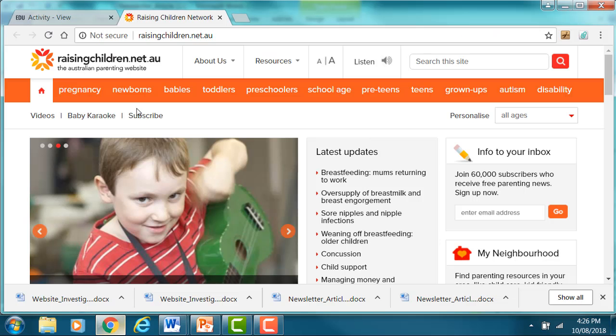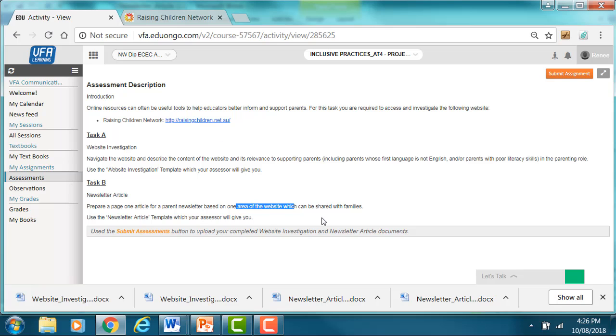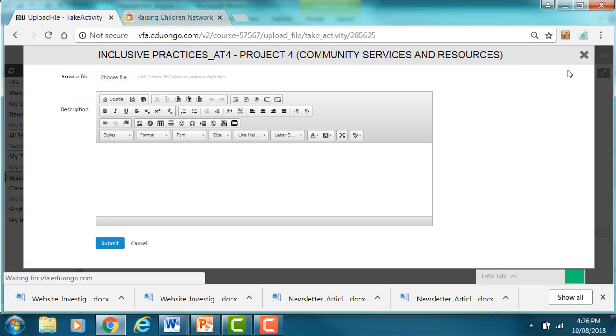Once you have completed that, you would go back to your assessment, click the Submit Assignment button, and upload both of your files. You need to have the website investigation and the newsletter article there for your trainer. Once done, click the blue button for Submit, and then you'll receive feedback from your trainer as soon as they can. Thanks very much.